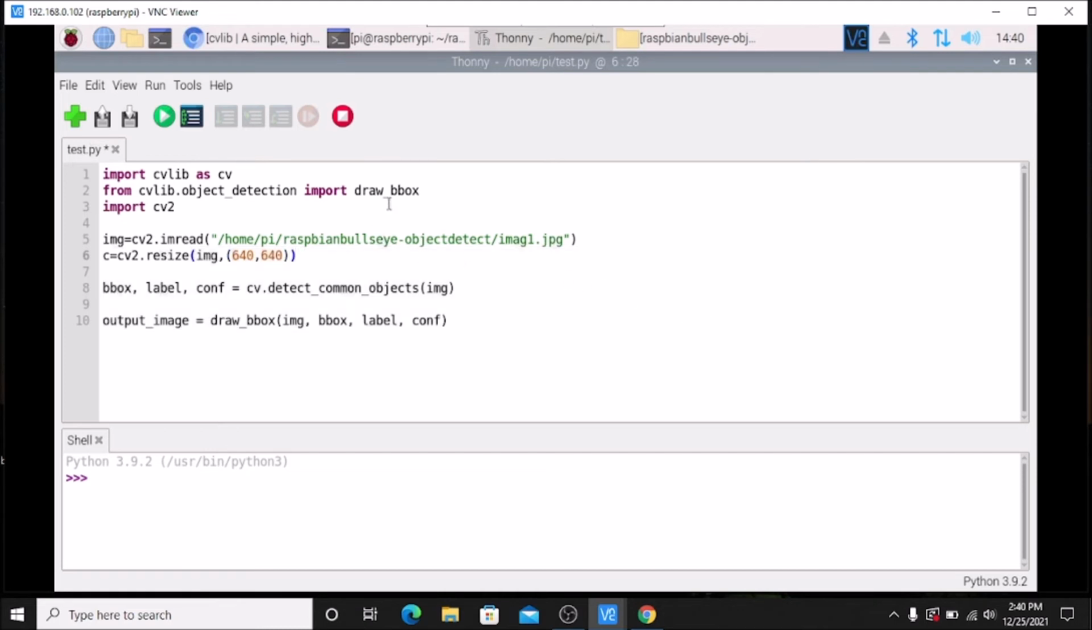Okay, so c is equal to cv2.resize. It will resize our image, and this is our width and height. That's it. Now this is our function for cvlib: bbox, label, conf equals cv.detect_common_object, and img. Here we need to mention our c, because c is our resized image.